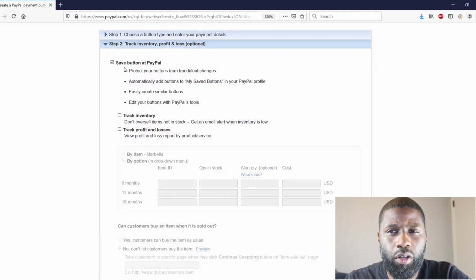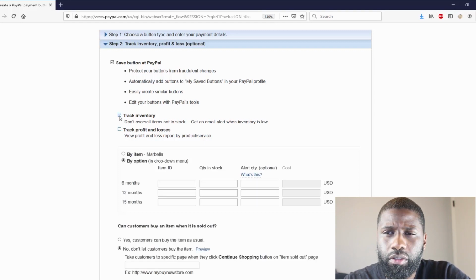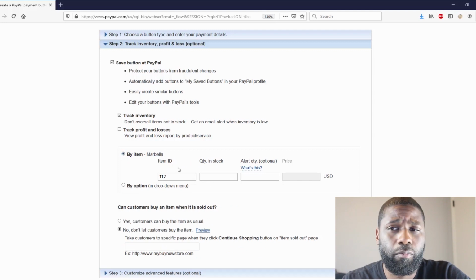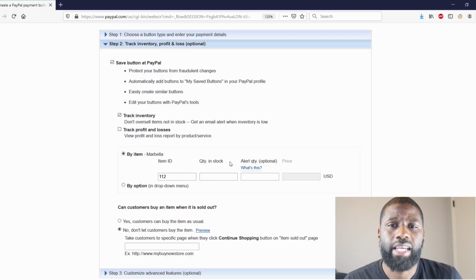But I'm going to go ahead and save my button at PayPal. I want to go ahead and track my inventory. I'm not going to track the profit and losses here. So let's go ahead and go to track inventory. Click on that. I can go by the option and put individually the options that are in quantity, or I can just do it by the item, which is Marbella, which is 112, and just do the quantity in stock.